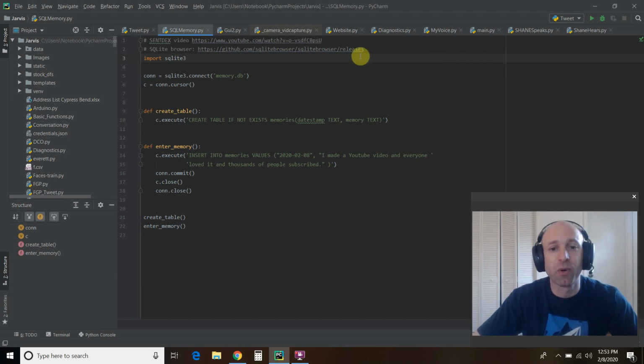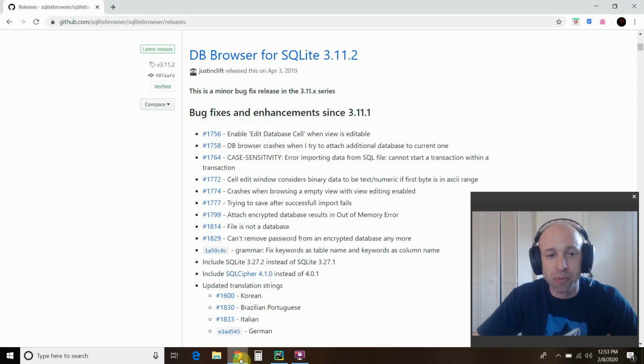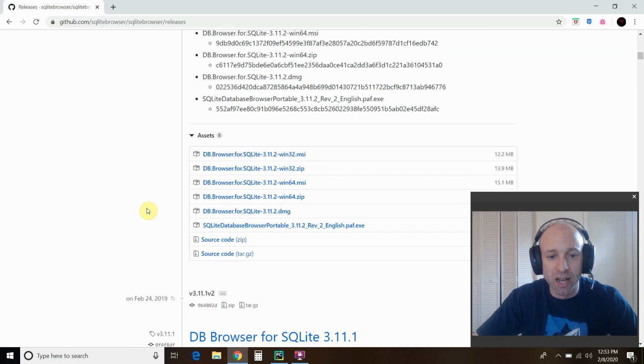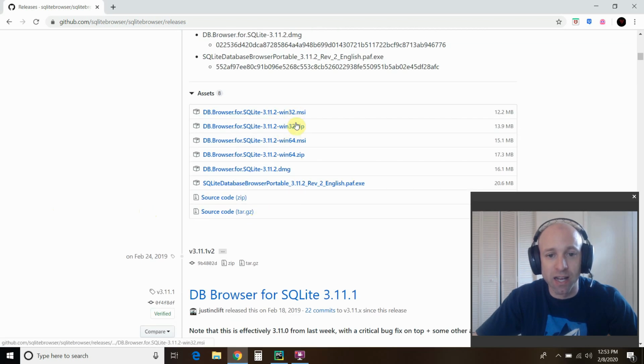Before we start, you'll also need this SQLite browser, which will open up the database. I'll put the link in the description, but it'll take you down here, and then you go down and find the right MSI for your Windows, whichever one applies to you.